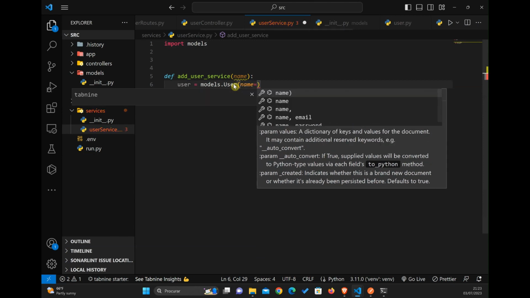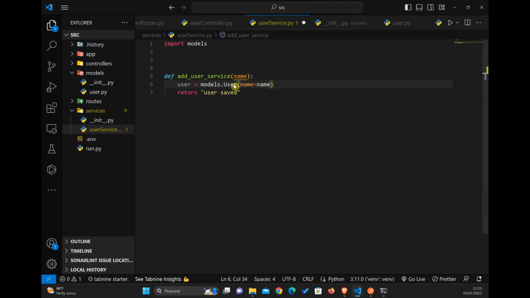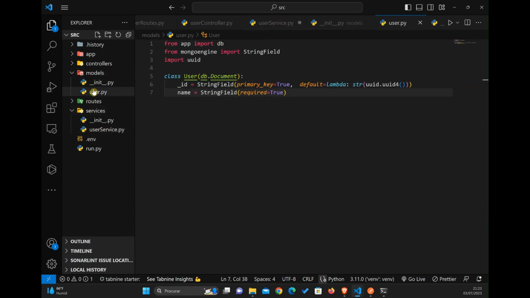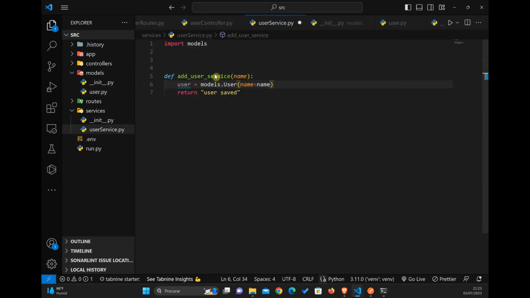Keep in mind that MongoEngine will do all of the hard work for us. Just by doing db.Document, it's already doing a lot. It's mapping this class into our document in MongoDB. So all we have to do now is basically just call user.save, because MongoDB takes care of the rest. If you do user.save, it's going to save the user into our database.